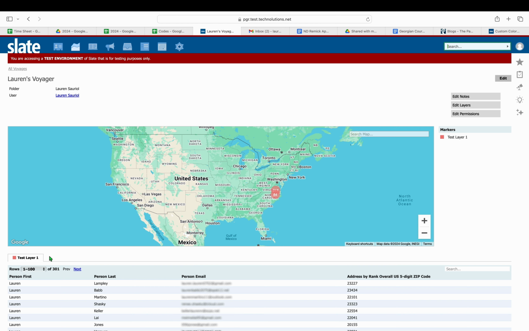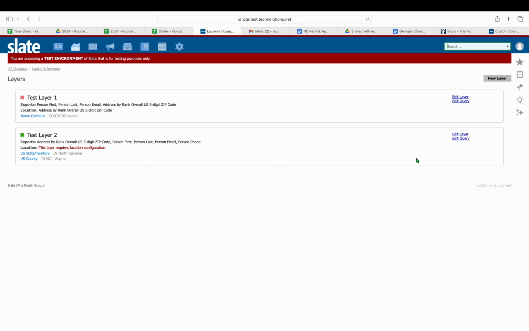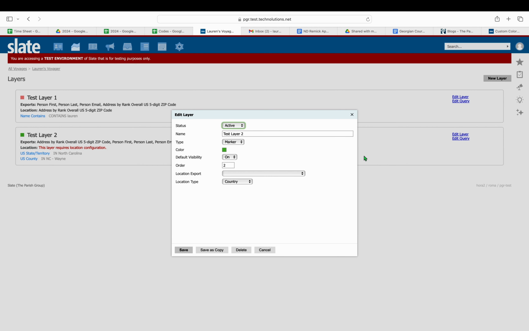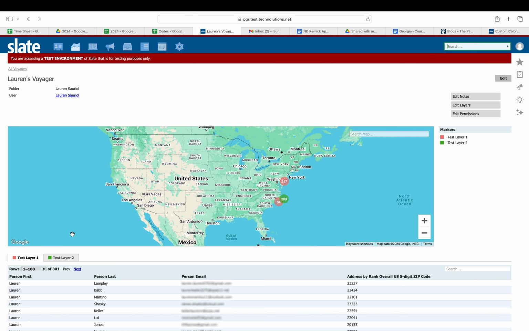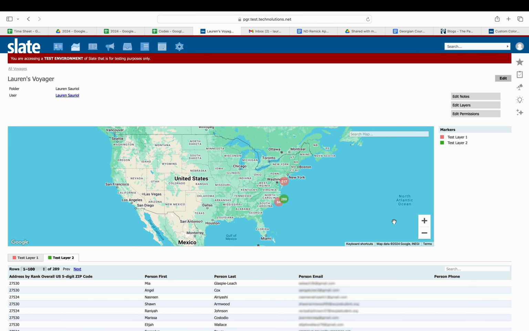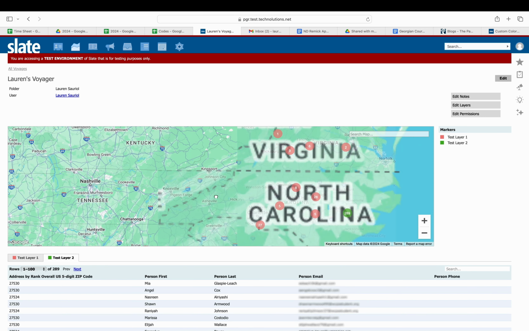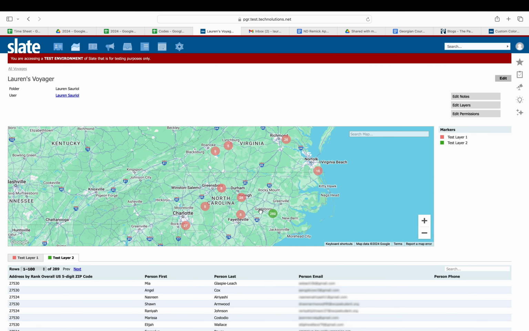As we head back to the voyage, you can see that our second layer is not yet displayed. Step 2 of creating a successful voyage requires you to go back and configure the location settings using the US 5-digit zip code export we pulled earlier. This is how you communicate with Slate the data that you wish to be shown on your Voyager map. Now that we go back to the main voyage, we can see our records are properly displaying now.